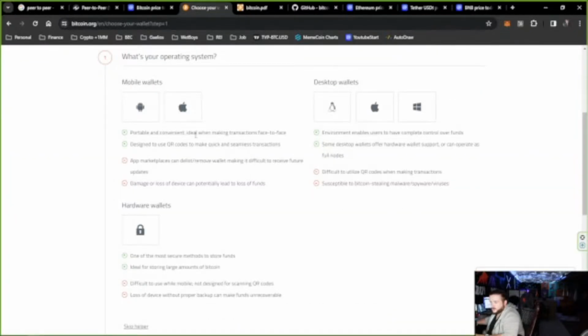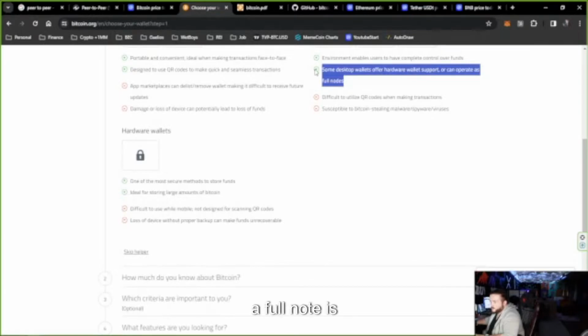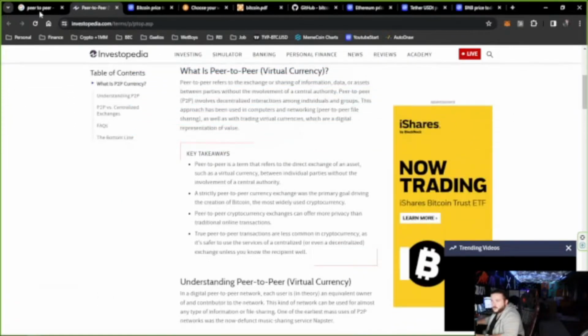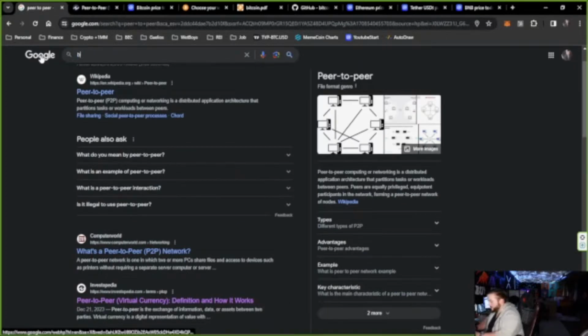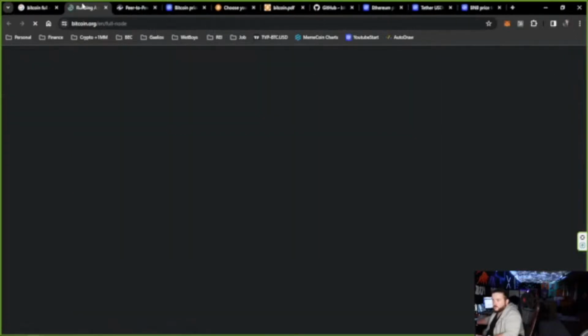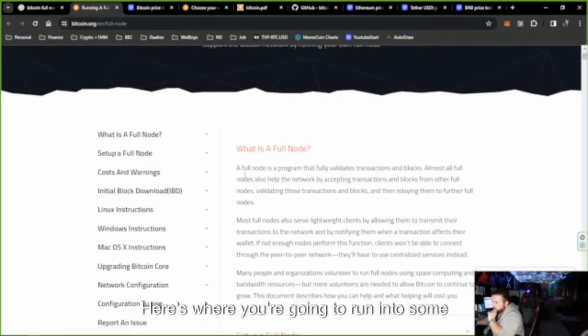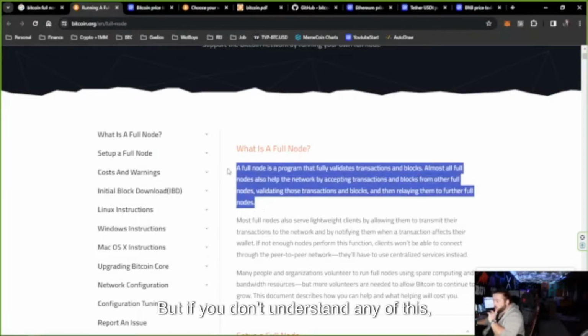just clicking around, guys. Maybe you don't know what a full node is. So then you go back, you type in Bitcoin full node. What is that? You learn what peer-to-peer was, we can get rid of that. Here's where you're going to run into some computer science. This is, again, boring, but if you don't understand any of this, it's the same process until you finally understand what it is, right? That's just from the website, okay?